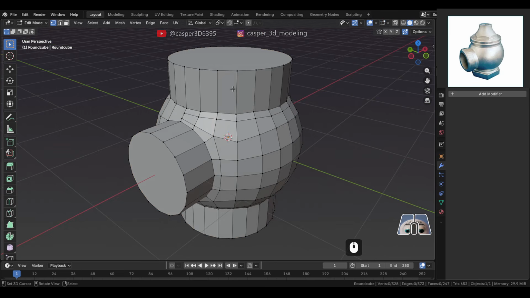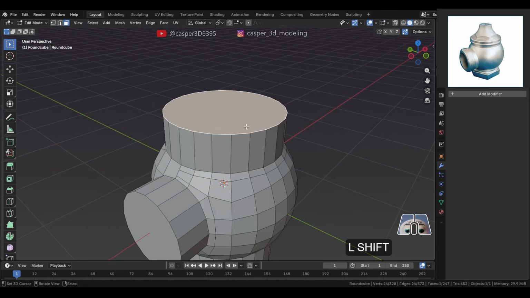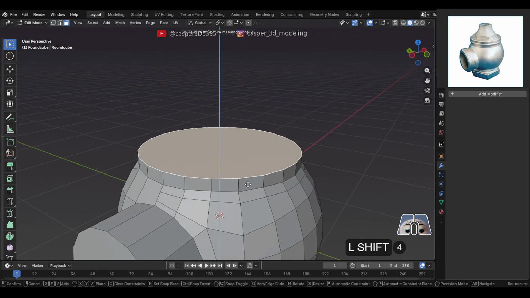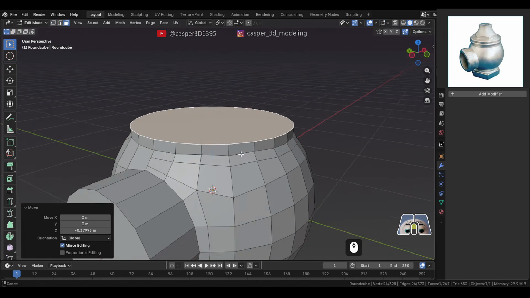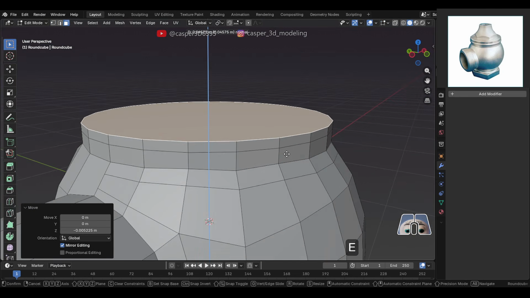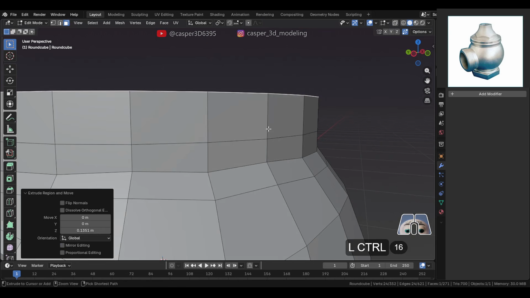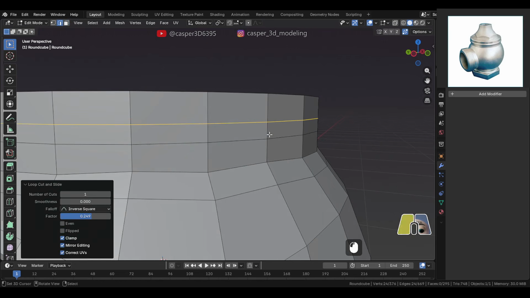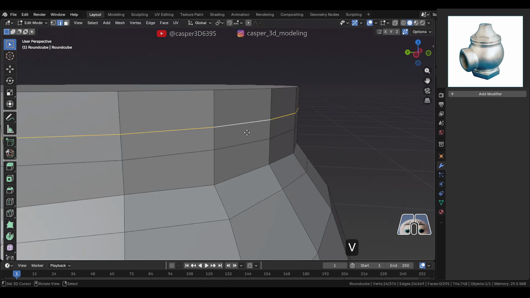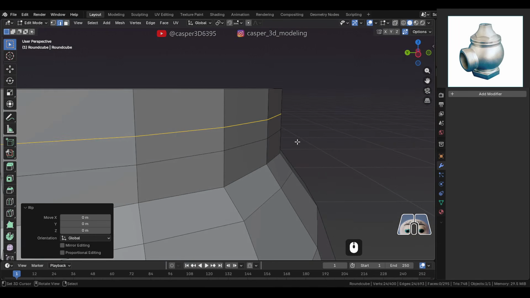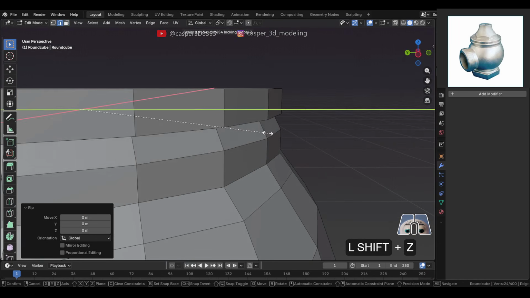All right, now let's work on this top part. So select this top face, then move it down a bit and position it nicely according to the reference. Then extrude this up just a little. Now here, add a loop cut where we can see that separation. Then press V to rip the mesh. This will tear and separate the mesh. After that, scale this inward a little.